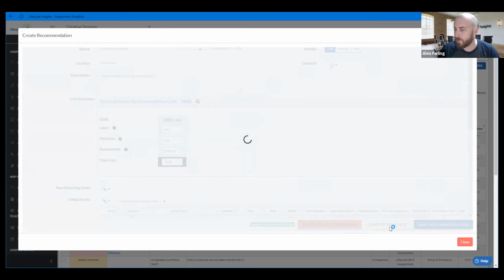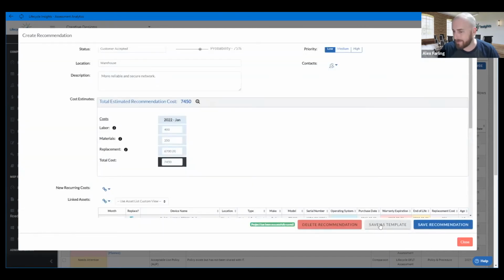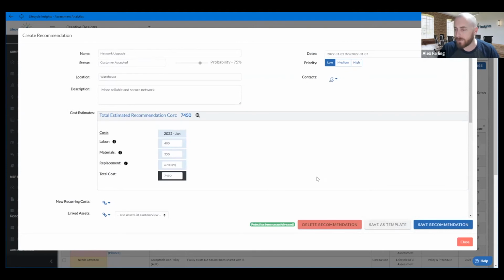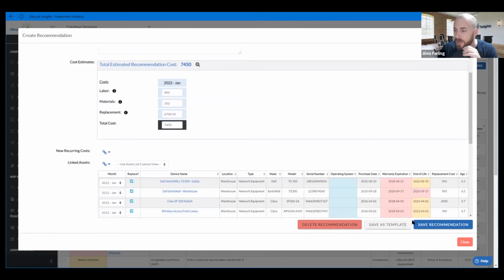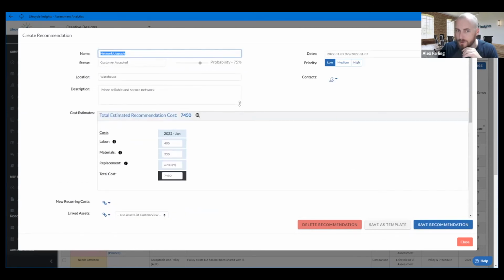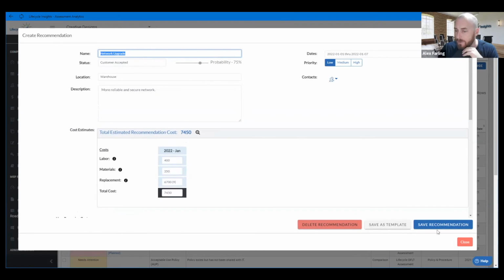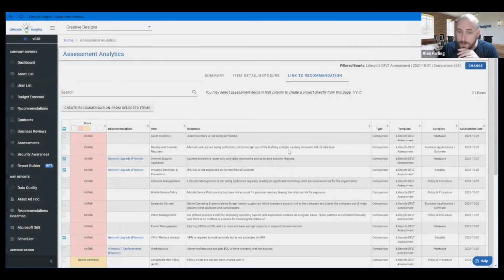And I just want to point out, when I do save a recommendation, we also get a save as template popup. We do have the ability to create recommendation templates. You can pull them forward. So if you do a lot of Microsoft 365 migrations, you can save the description, the name, and some of the settings, so that they're very easy to bring back in the future, especially if you have long verbose descriptions of some of these. You may want to save some of those. So I'm going to go ahead and close this.